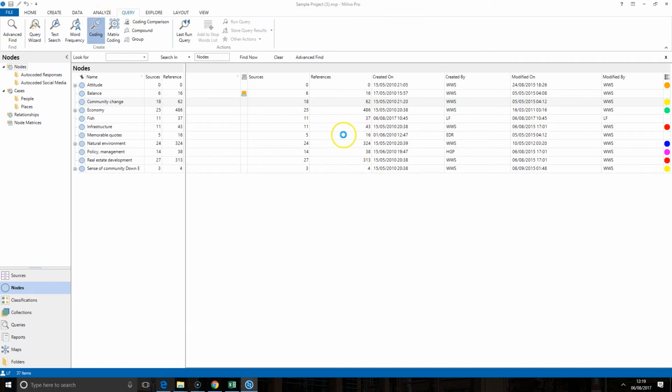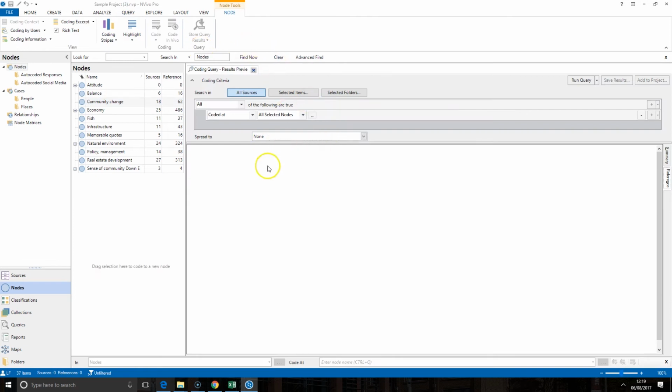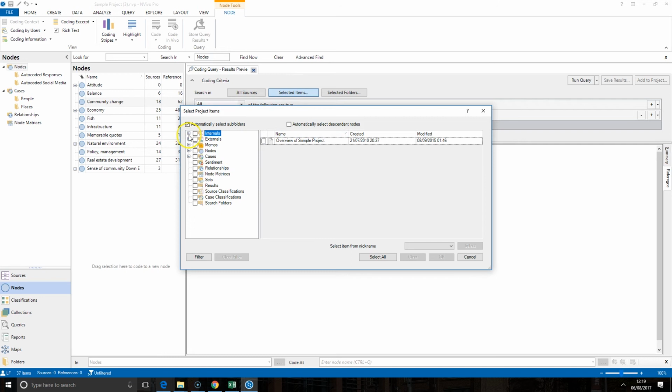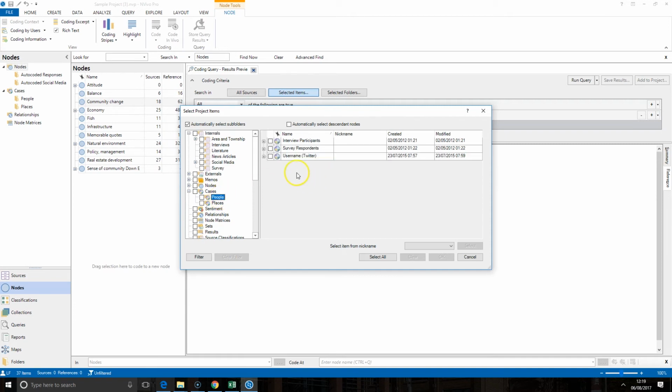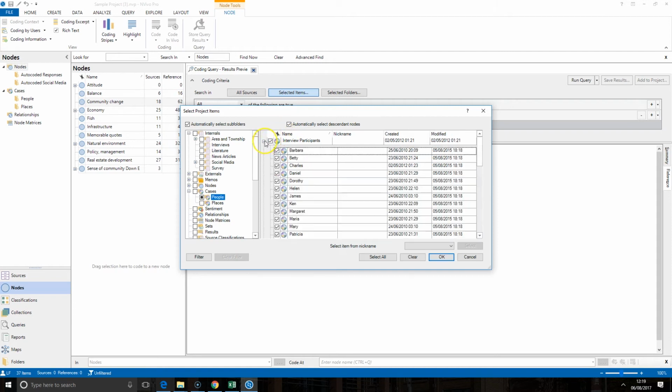The final thing we can do with this, as well as combining multiple layers to it, not only can we look at things that are coded at, we can also look at things that are not coded at. So this time, I'm going to go in and select items again, so we can use this to tick any particular thing. So let's go into cases and people, and I'm going to tick all of the interview participants. Once again, this layout is linked to the sample project we're working with.